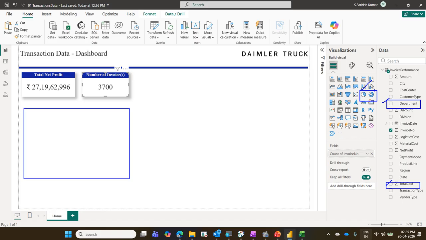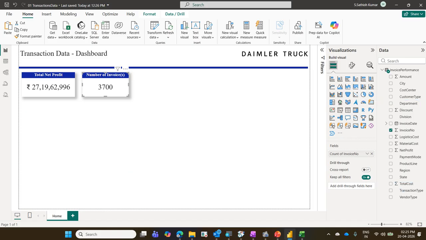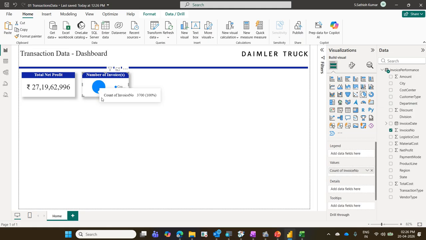In my system, row number 3, the fifth one. Maybe it may vary from system to system. It may be in row number 2, row number 3, 4, so based on your screen size. So I'm taking this row number 3, build visual, this pie chart. Before that, place the cursor on some empty area. If you are not placing the cursor on some empty area, assume that I'm selecting the card unknowingly and I click on pie. Your card will turn into a pie. So please be careful.